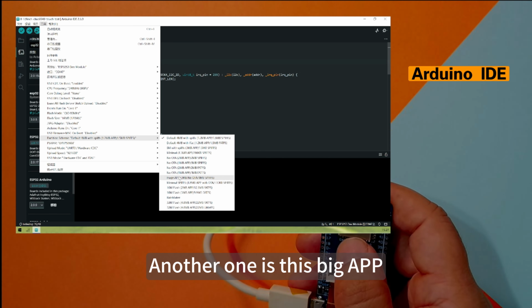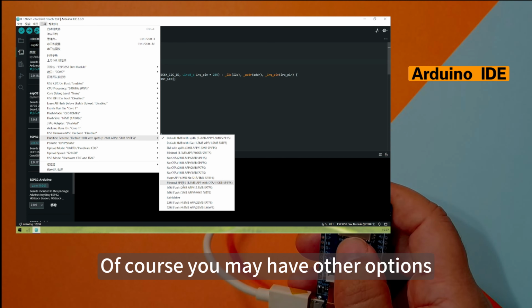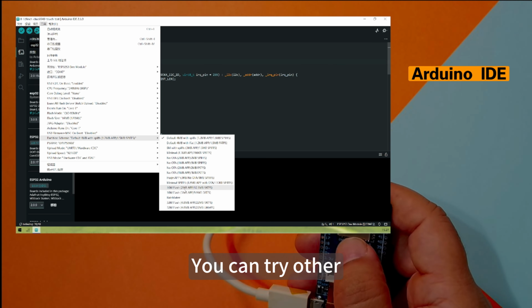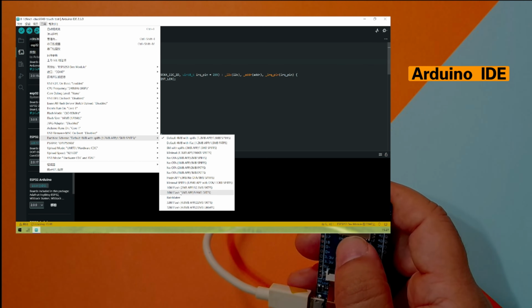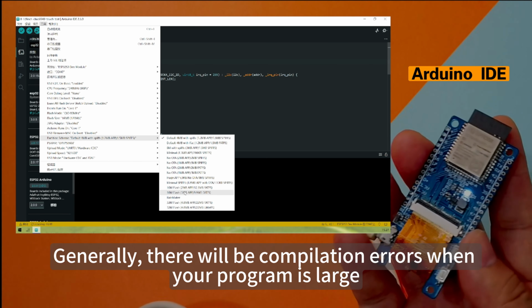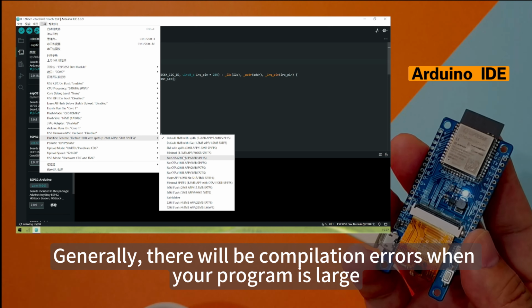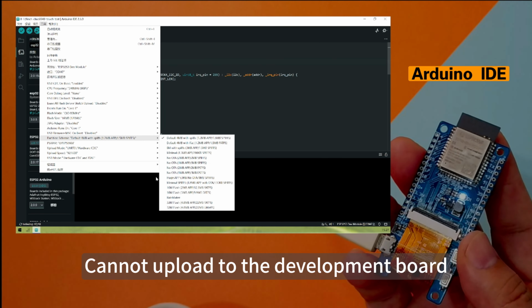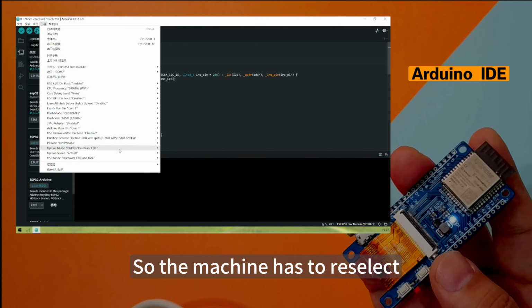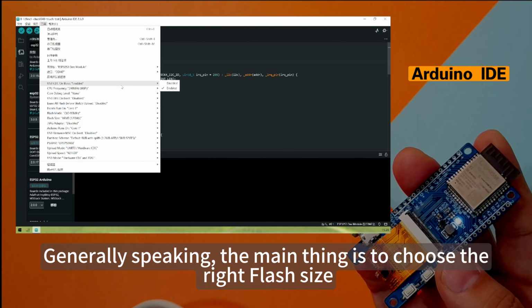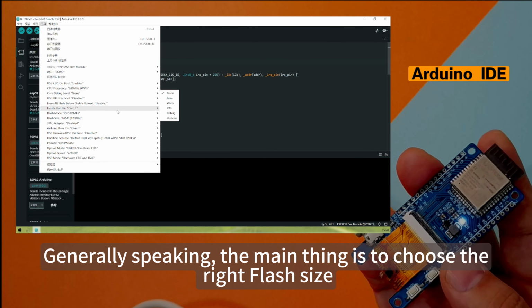Another one is this Big App. Of course, you may have other options. You can try others. This depends on your program. Generally, there will be compilation errors when your program is large, and you cannot upload to the development board. So you have to reselect. Generally speaking, the main thing is to choose the right flash size.